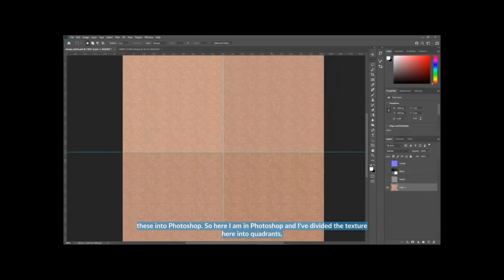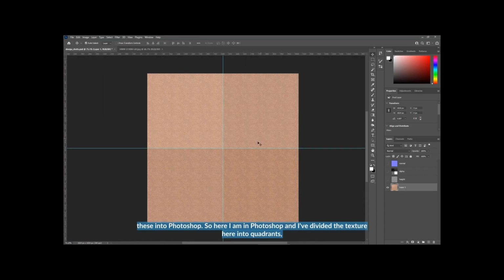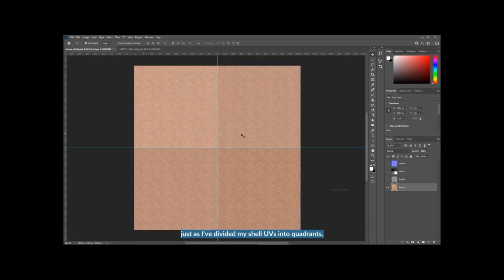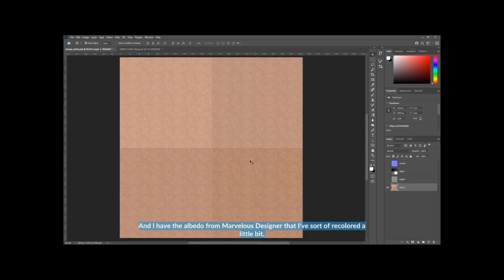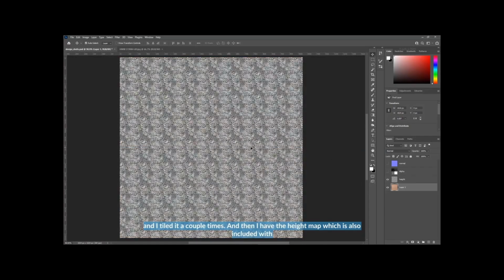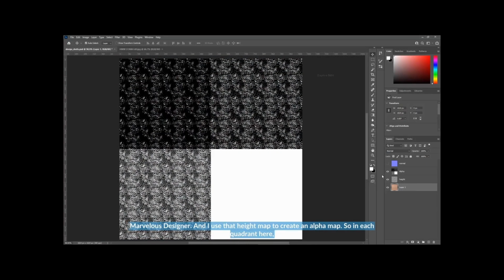So here I am in Photoshop, and I've divided the texture into quadrants, just as I've divided my shell UVs into quadrants. I have the albedo from Marvelous Designer that I've recolored a little bit, and I tiled it a couple times. And then I have the height map, which is also included with Marvelous Designer, and I use that height map to create an alpha map. So in each quadrant here, the alpha is slowly getting reduced.